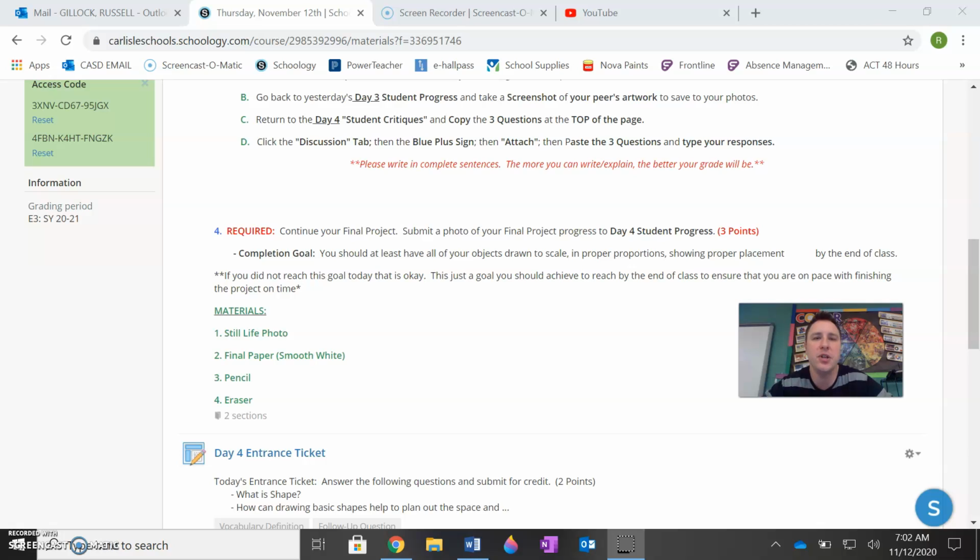Lastly, once you've done your entrance ticket and your critique, that really should only take you about 15 minutes or so between the 2 of them. All you're going to do is continue working on your final project and then submit a photo of your progress to the day 4 progress today. You should have at least all your objects drawn to scale today with proper proportions, showing proper placement by the end of class. If you don't, it's okay, but it's just where you should be to make sure that you finish on time with the best possible outcome. So just make sure that you're working towards that goal if you're not there already.